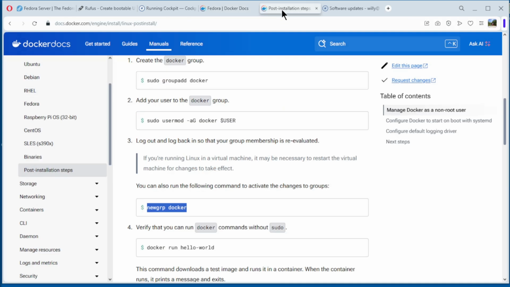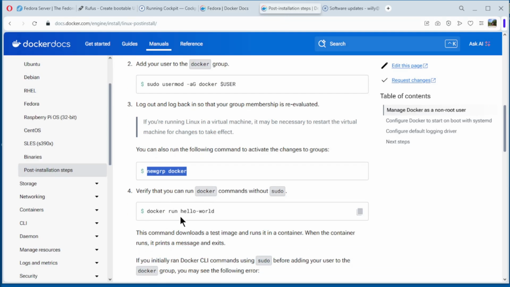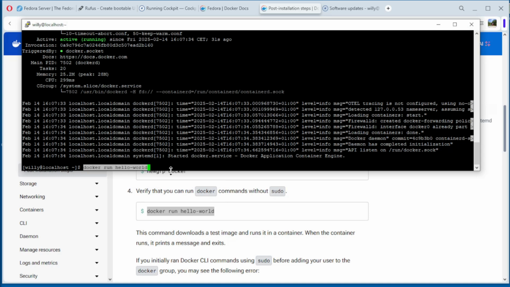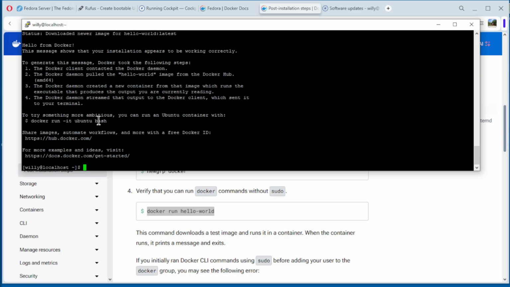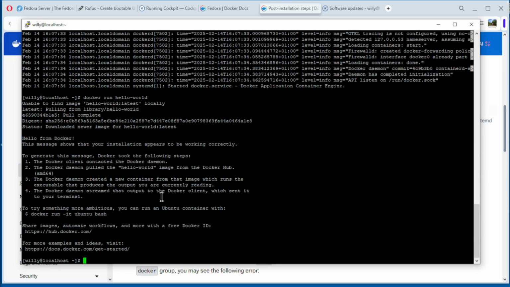Now we go back to here, and the last command we want to do is to check if Docker is properly installed. We run Docker hello-world. Copy that. Back here, paste it, and unable to find the image. That's okay. We need to download it, and you see everything is okay. This means Docker is installed properly on our Fedora server.